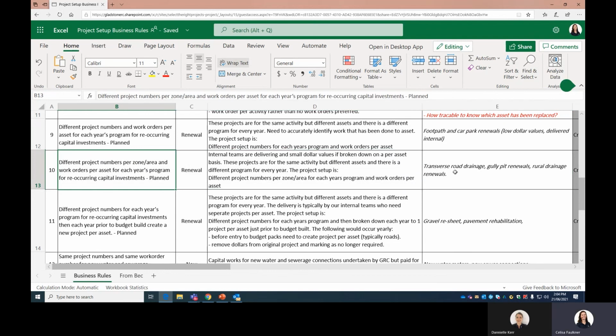This is typically where internal teams are delivering, and for them to manage their budget and know what budget is for each of the southern, central and western.